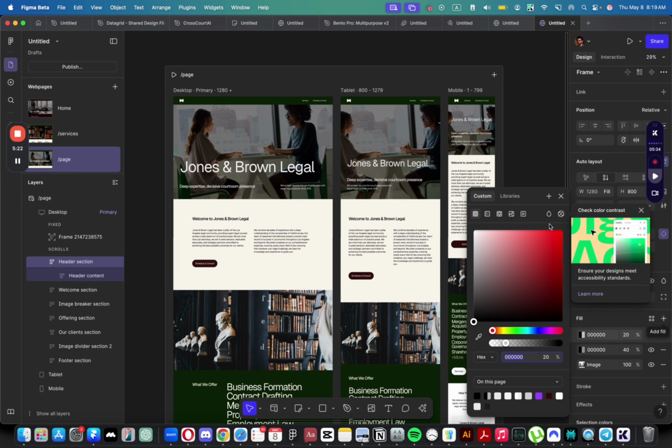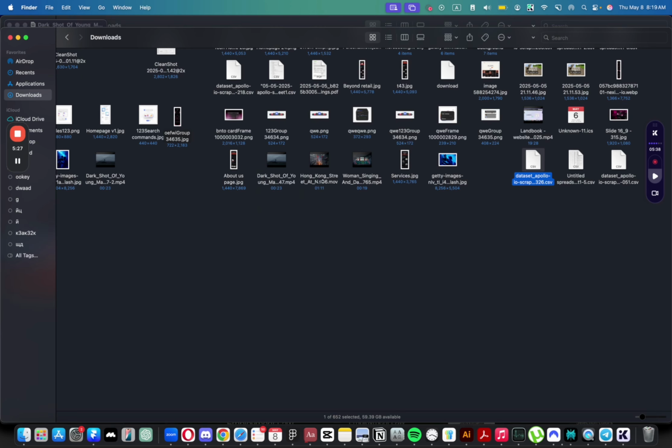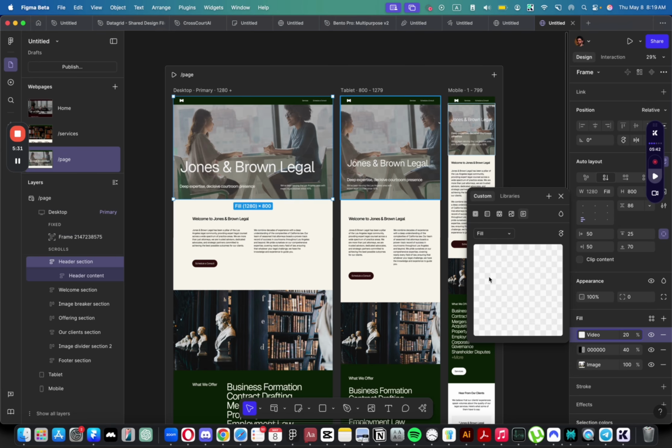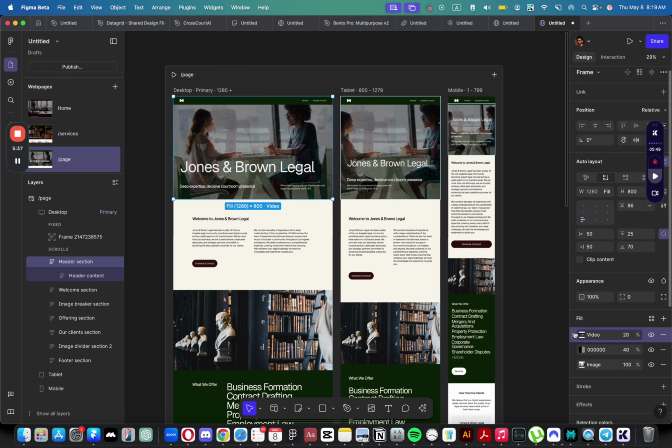So we can click probably here. Yeah, there is an option for the video. I'm going to go to my files and just upload a video here. So let's do that and see what it's going to do. And here I assume I can just move it down in terms of layers.